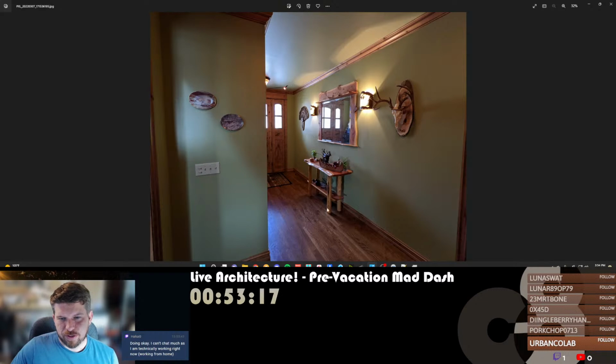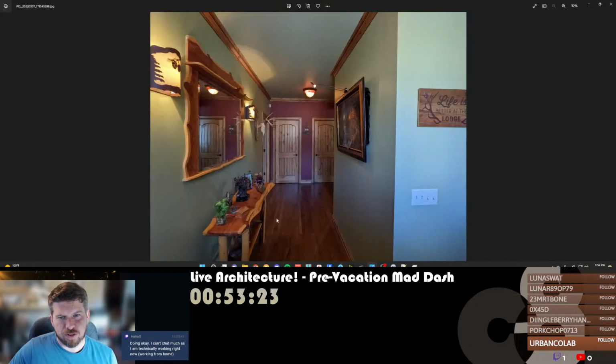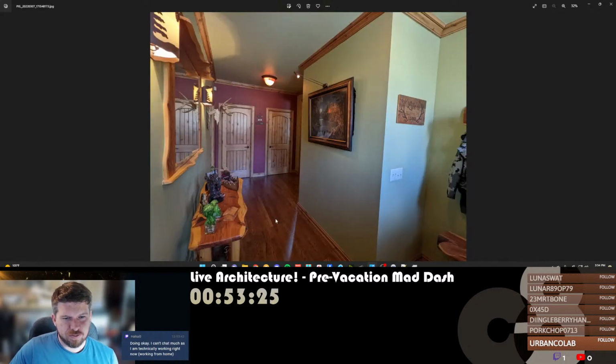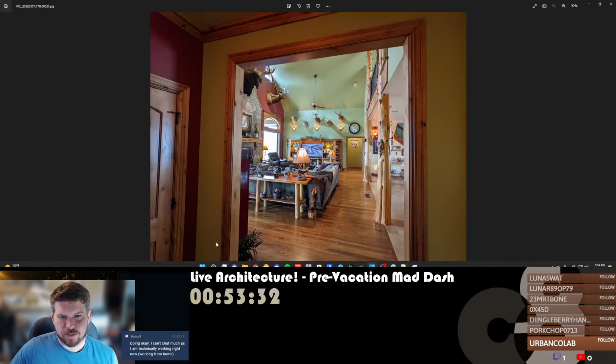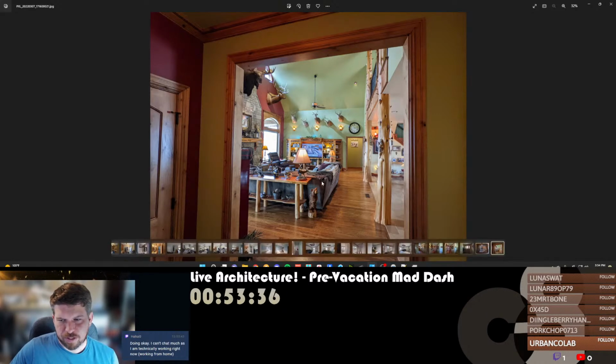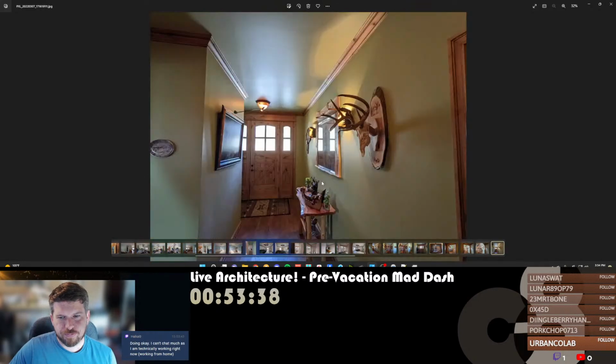So the guy who lives here, he planed and carved all this live edge trim himself. Like this table here, he did all that himself. And then that's the lodge portion of the house. He's a big hunter, if you couldn't tell.